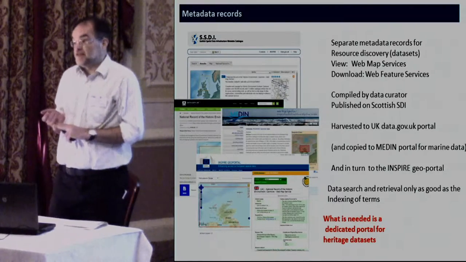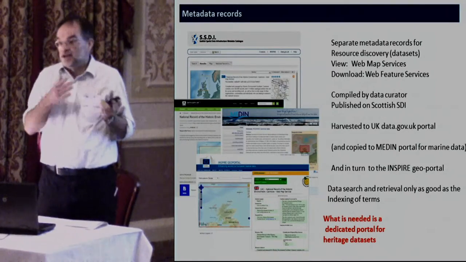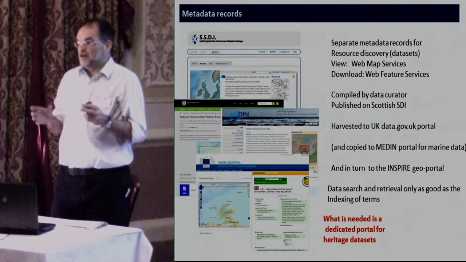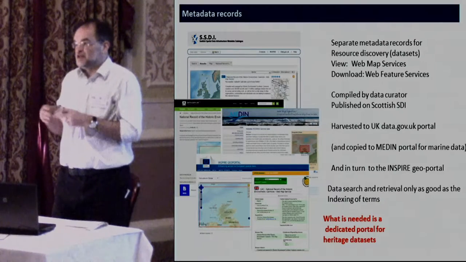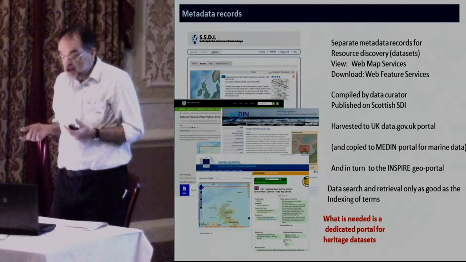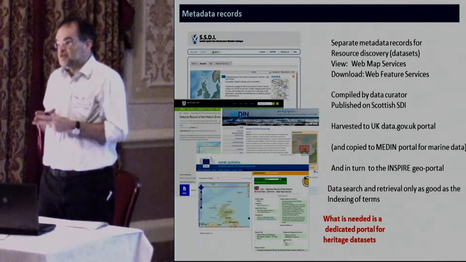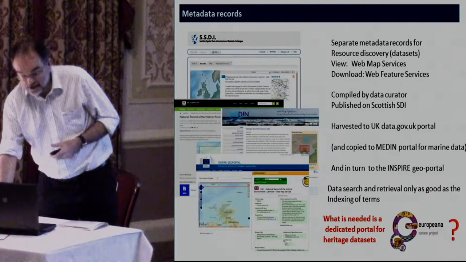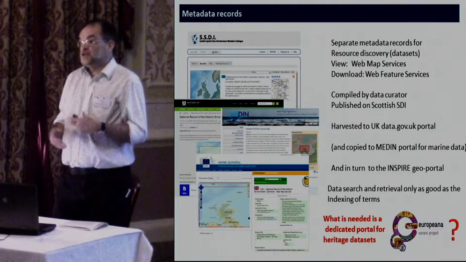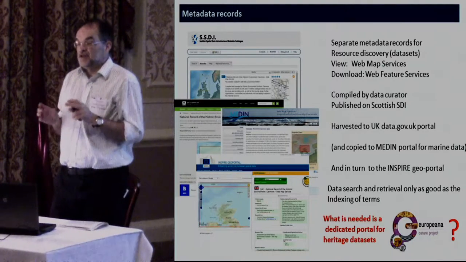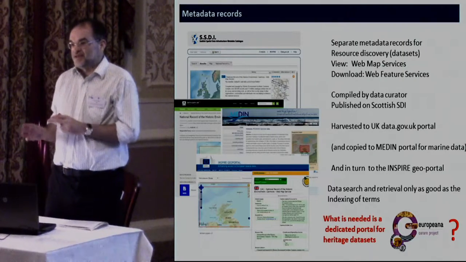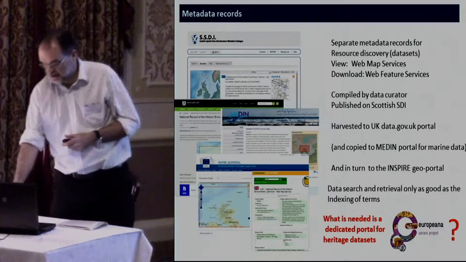However, it's very difficult to find anything about heritage information. The portals I showed you from the British Isles, there's no easy way to find where all the historic environment portals in Europe are. So what we need is a dedicated portal for heritage data sets. Perhaps we don't need to invent something new, but perhaps use existing structures such as the Carare project and Europeana, and work with Europeana to create a way of signposting the national and local authority resources. It's about data sets, not sites, however, so it's not an easy fit.